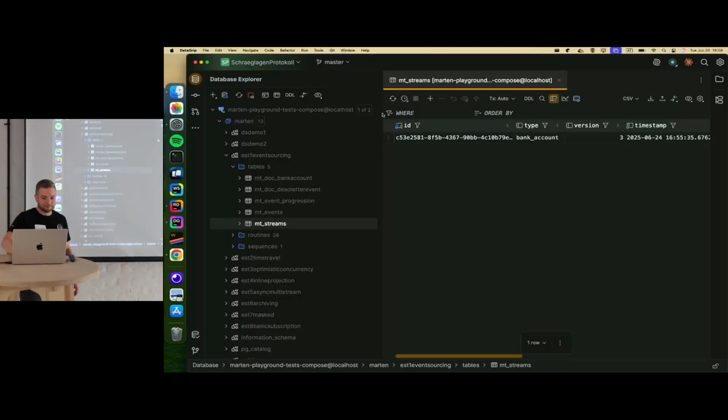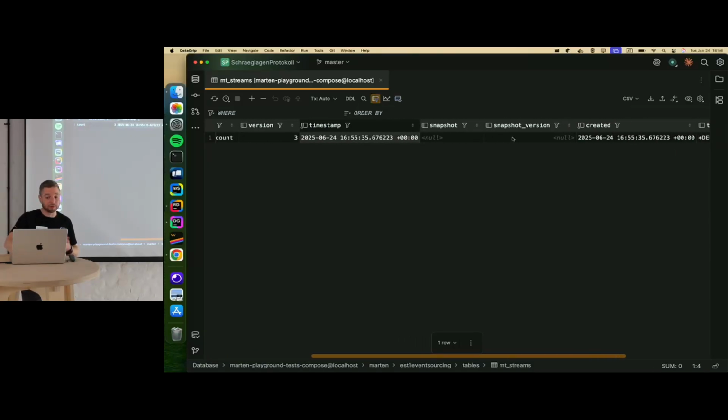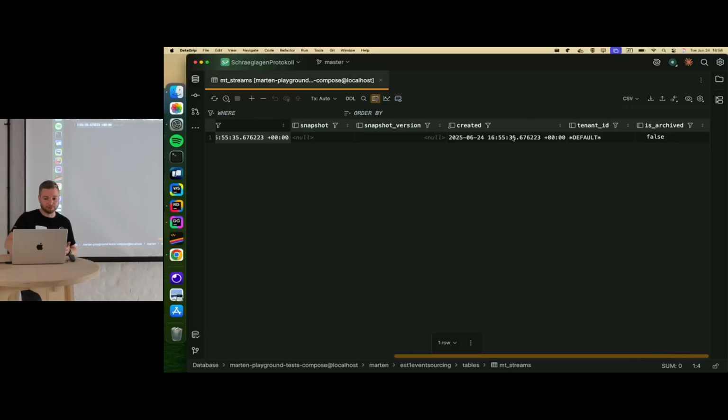Our stream. So if we have a look at our stream, it has a certain ID. That's the ID we were generating before with new GUID. It has a certain type, bank account. It already has a version 3 because we appended 3 different events. We have a certain timestamp and a snapshot. We have a creation date, tenant, and archived.